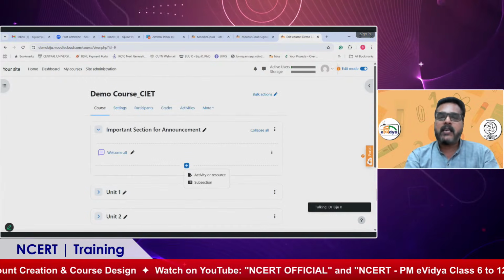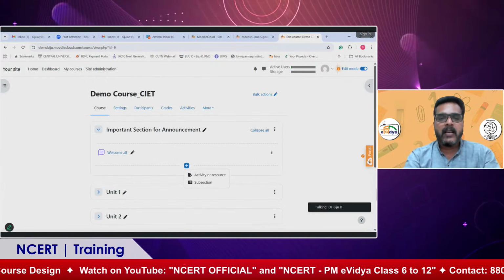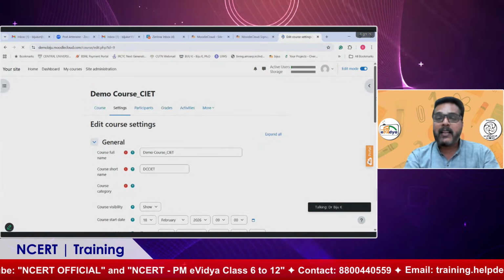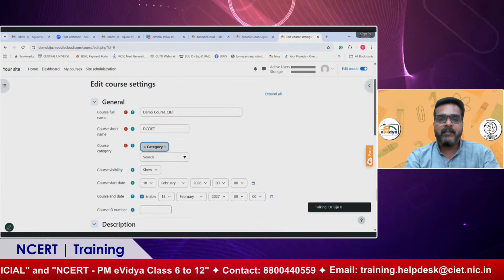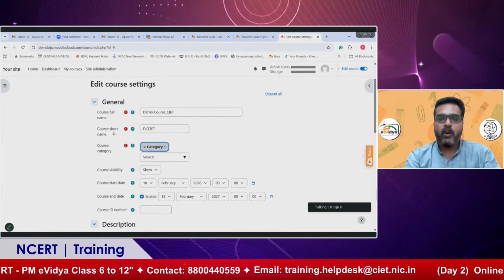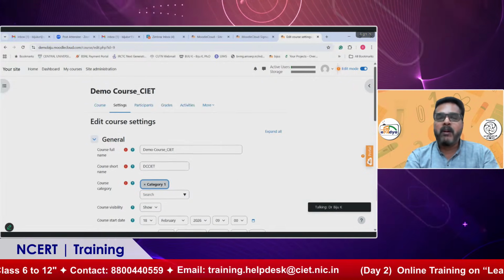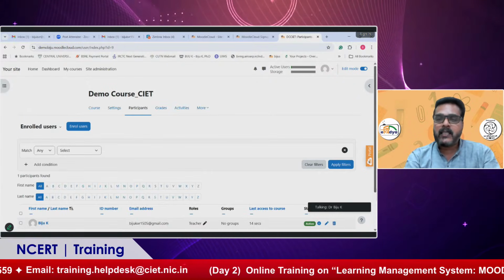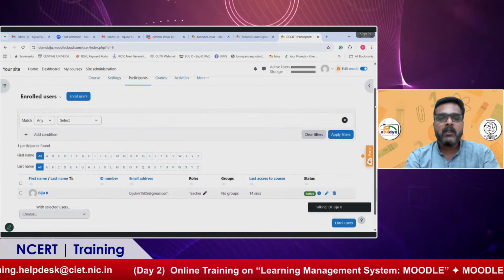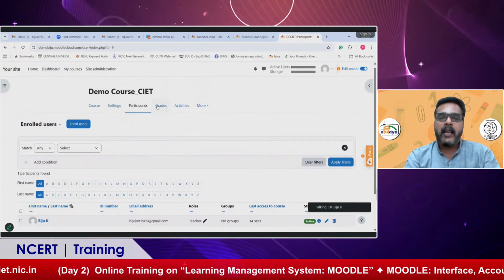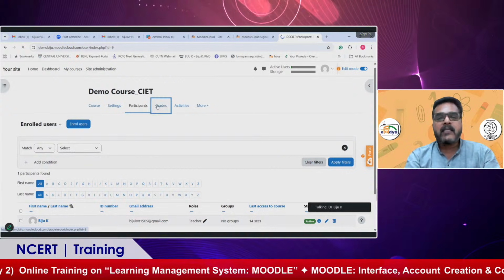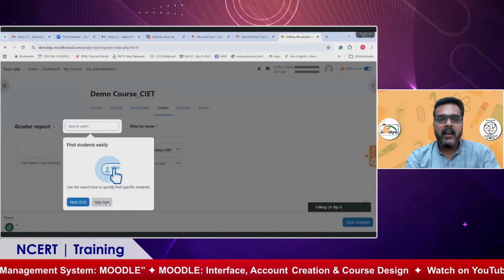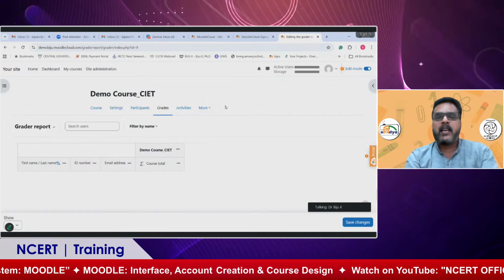So remember, this is your course page interface, where if I click on settings, you are going back to where you started. You started giving the course name, course short name, this you remember. Then coming to the participants, once you enroll the students, you can see your participants. Right now there are no participants. Then once the participants are there, you can see their grades. So like that you can keep on moving.